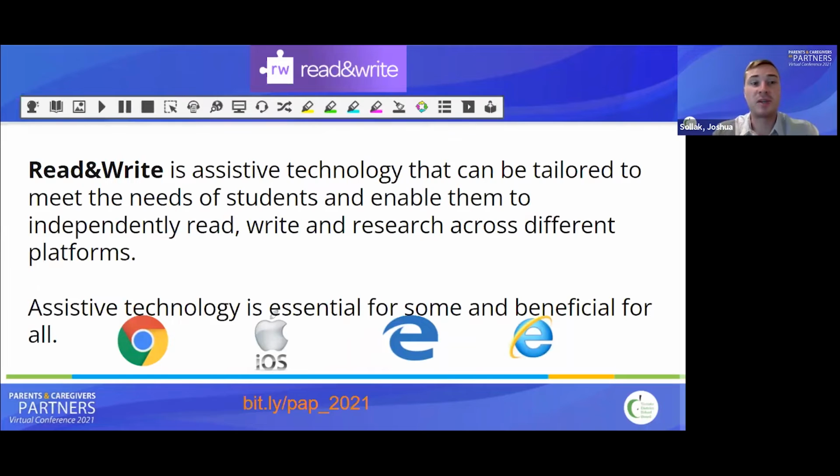So today we'll be taking a look at Read and Write. Read and Write is a piece of assistive technology that can be tailored to meet the needs of students and enable them to independently read, write, and research across a variety of different platforms. Assistive technology is essential for some students, but it's beneficial for everyone to have access to. This is our toolbar for Read and Write, and we'll be taking a look at it in a few moments.